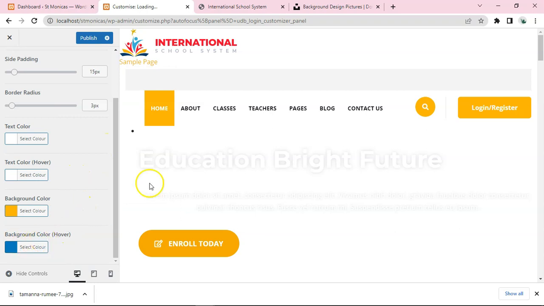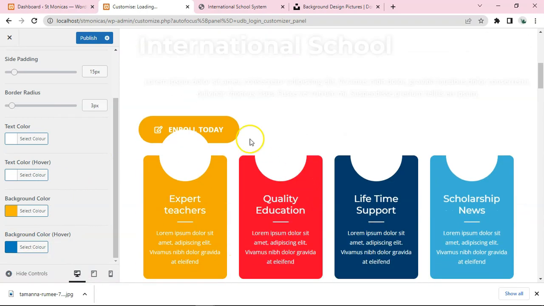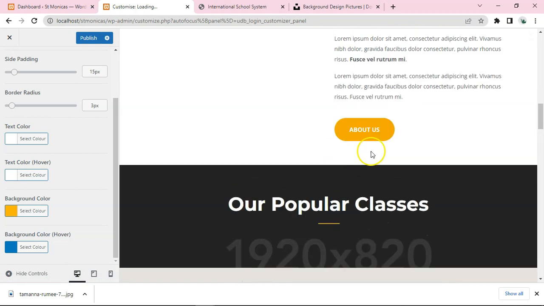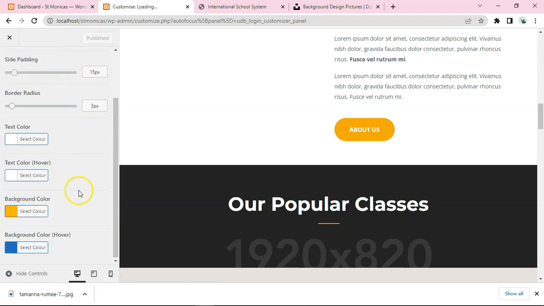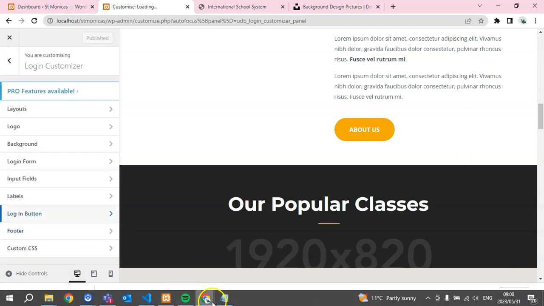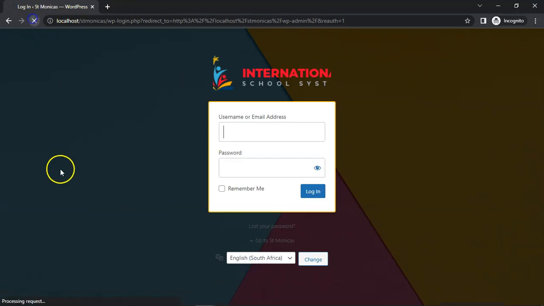And then background hover, so if we hover most of our buttons on the website, they do have their own hover color, which is that blue color. So I think I'll just make this one a bit darker. Yeah, I'll make it this one and leave it as it is, and we publish. Alright, so the last part will be the footer. So we'll go and look at that. So there we go. As you can see now, we have our logo and background color, or our theme color. So now we need to customize the footer.